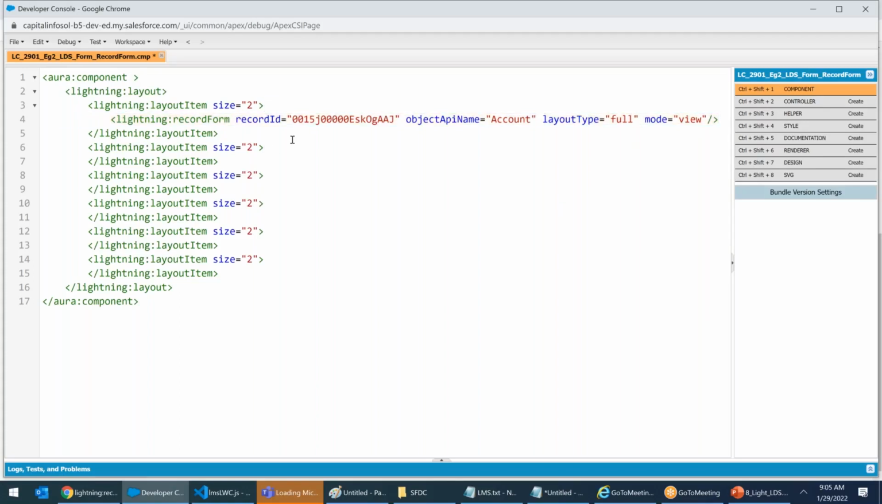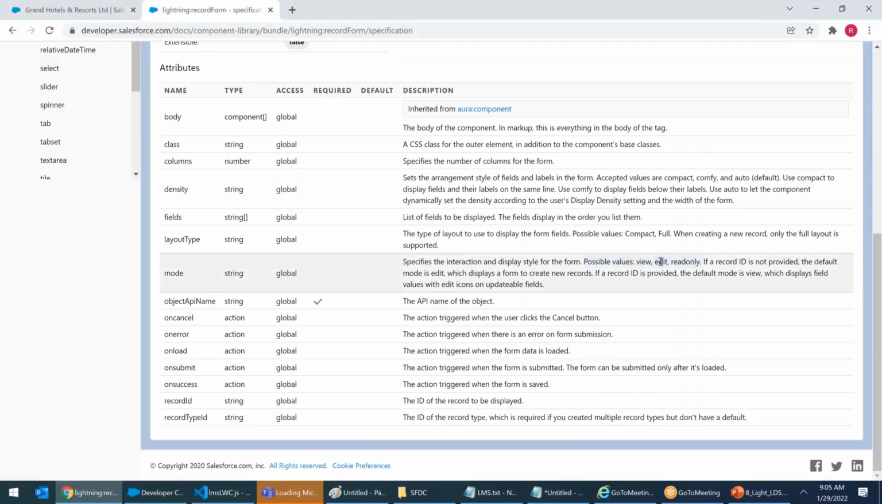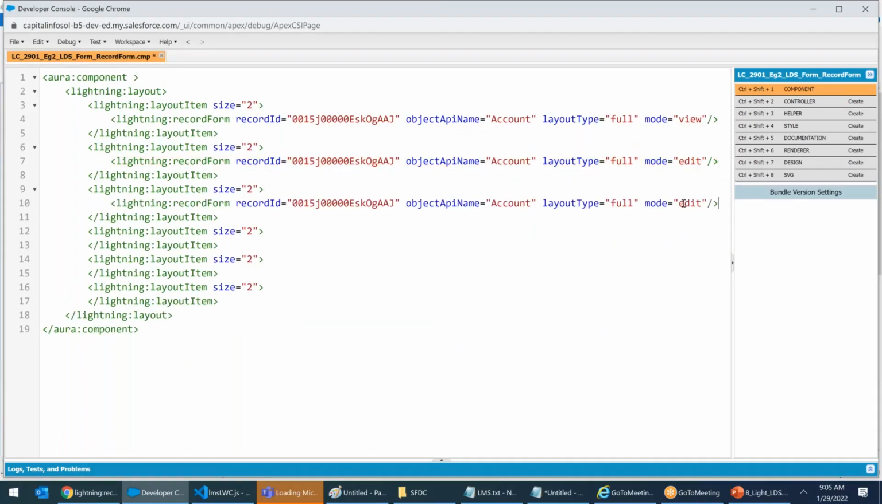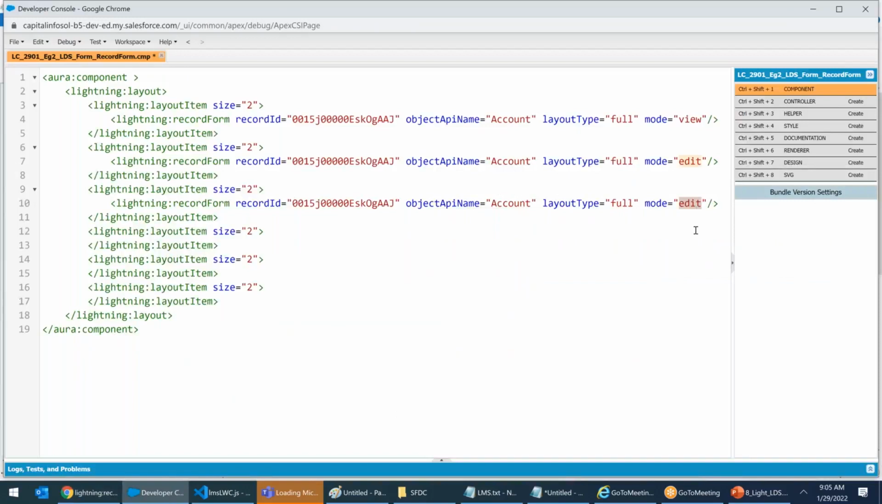I go to the second one. Same thing, but mode is not view. I'll go ahead and take edit. Mode equals to edit. Same thing I'll copy. Full, all are full. I'm changing the mode to show you the difference. Read only. Between all full, layout is full, mode read only.